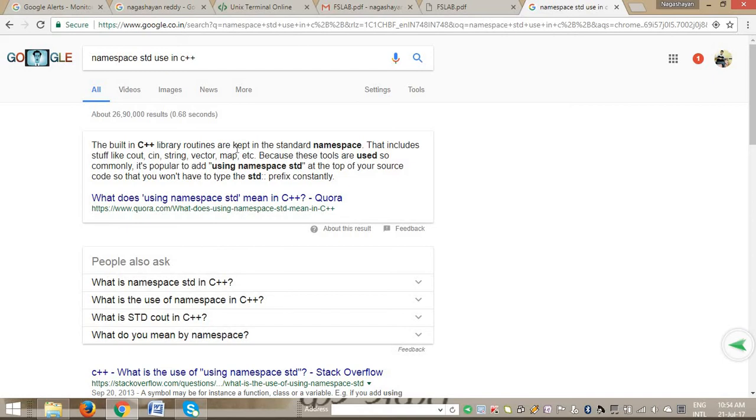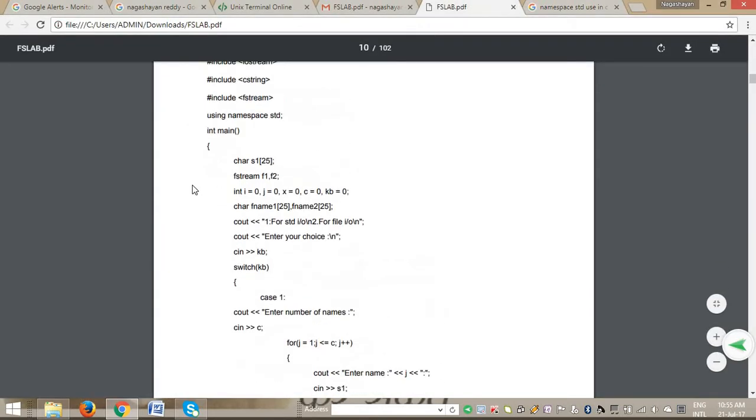Built-in C++ library routines are kept in the namespace std, which includes stuff like cout, cin, string, vector, map. Because these tools are used so commonly, it's popular to use using namespace std at the top of your source to include the namespace. Namespace std is a standard library namespace. It contains library routines, it contains cout, cin and all. Therefore, it is better to use namespace std at the top of the program to prevent errors in the future. Firstly, we will forget about these things. We will later come to know what these are declared for.